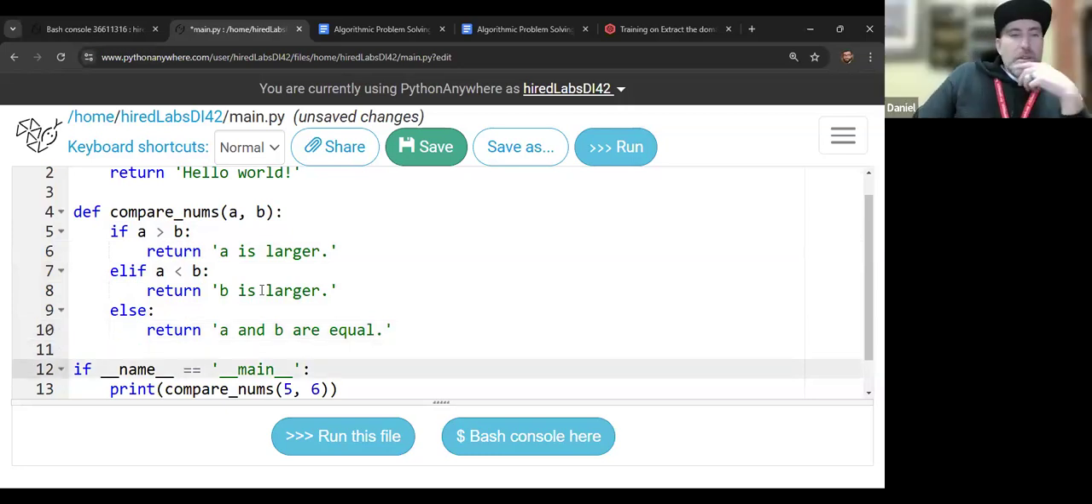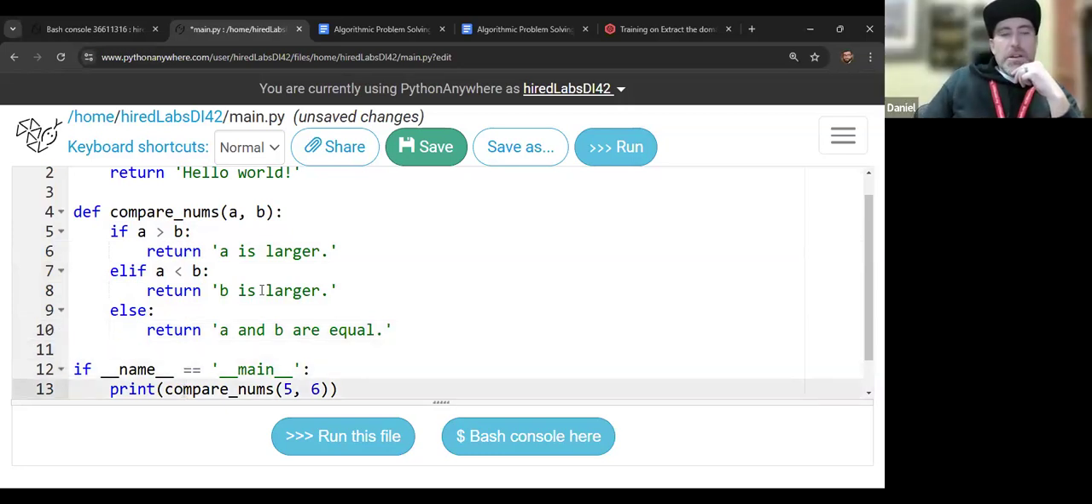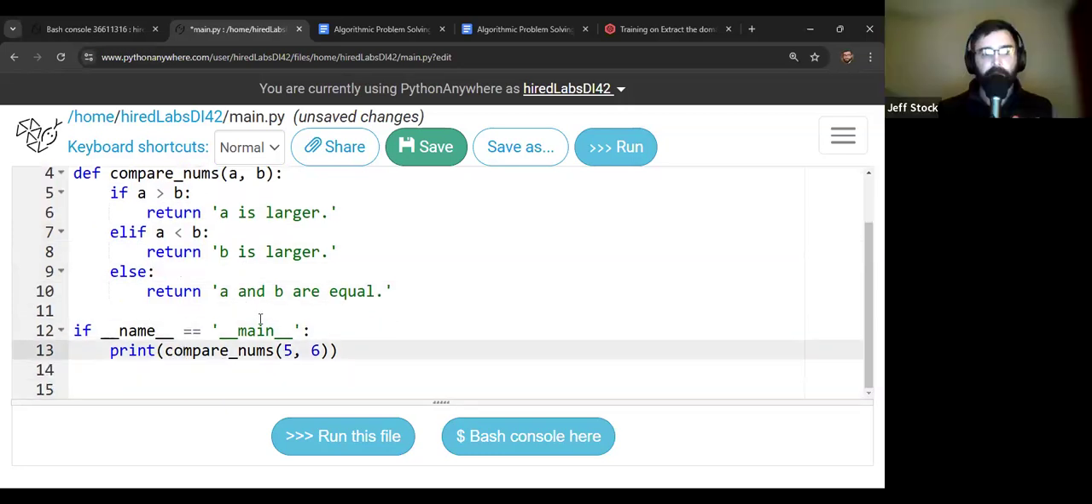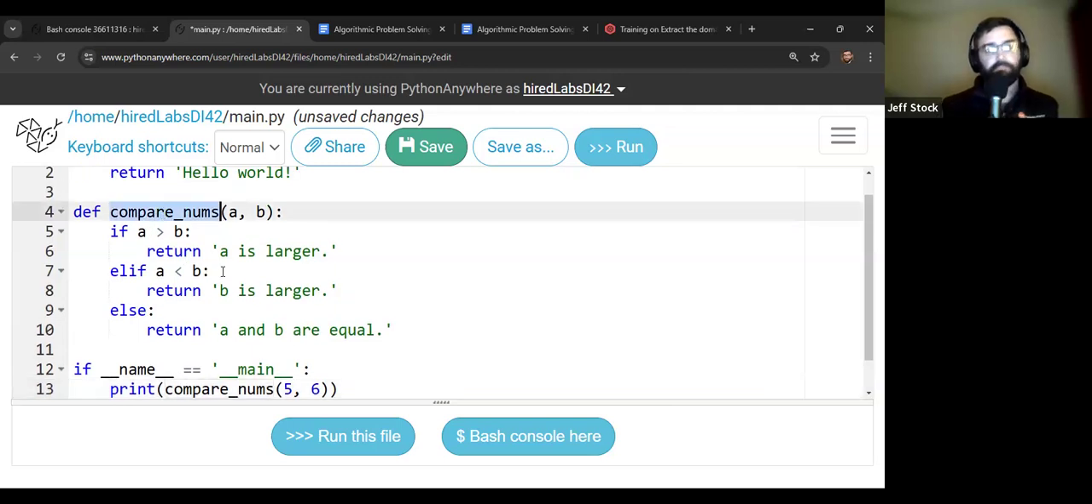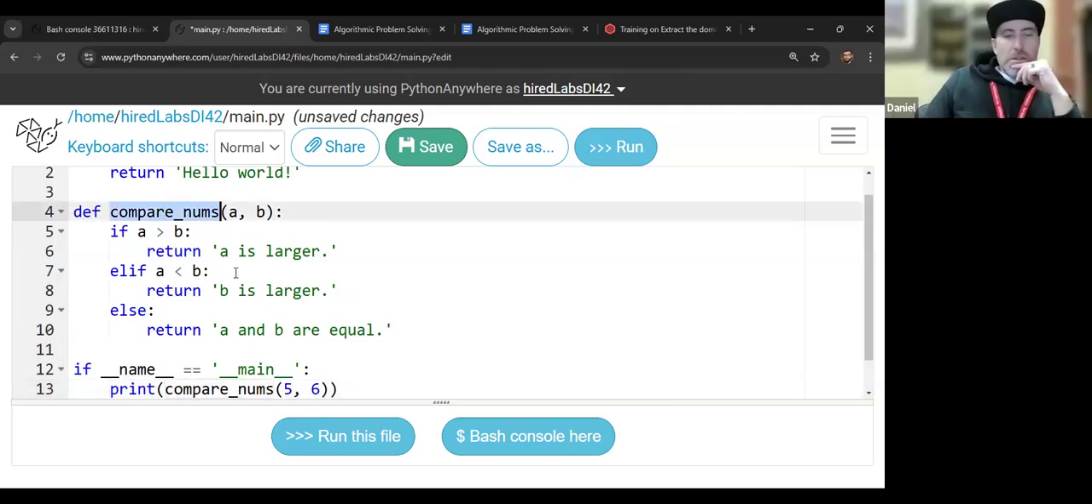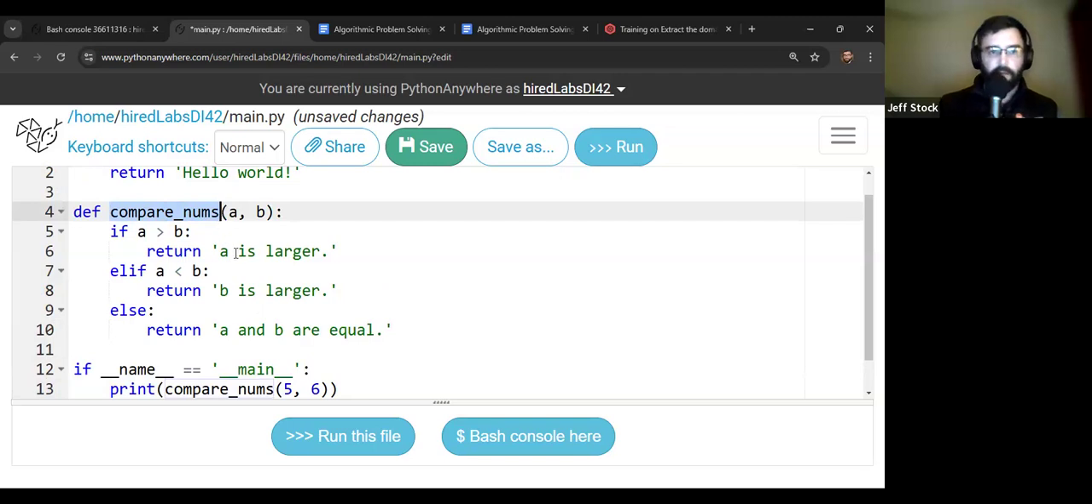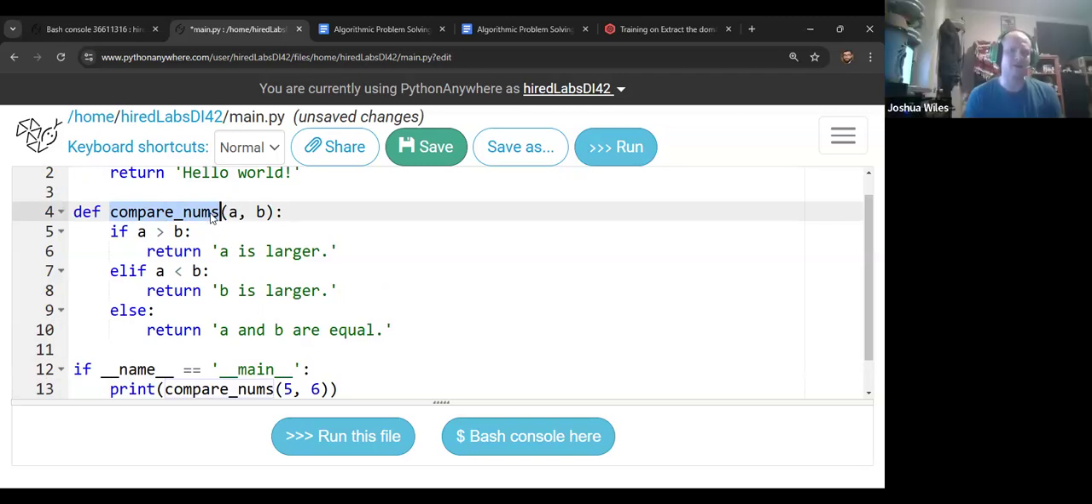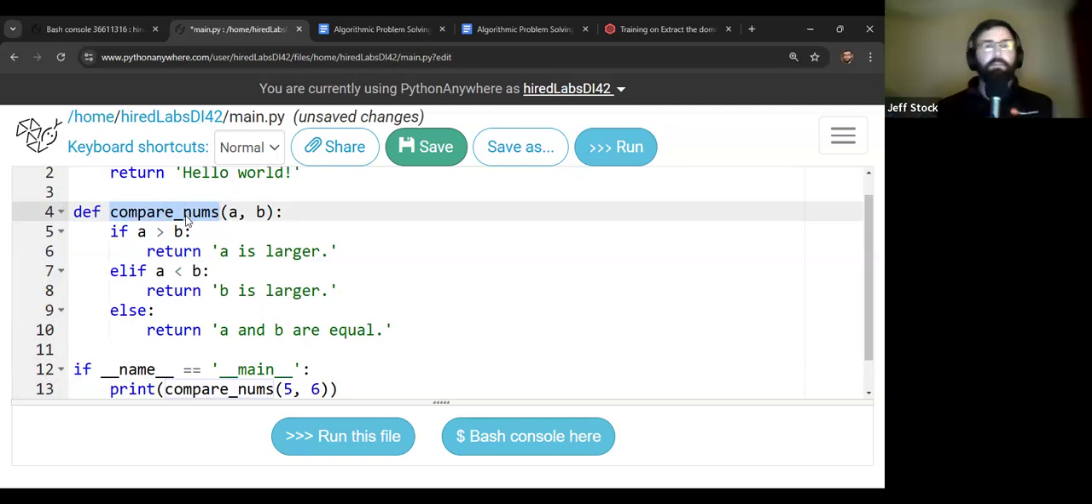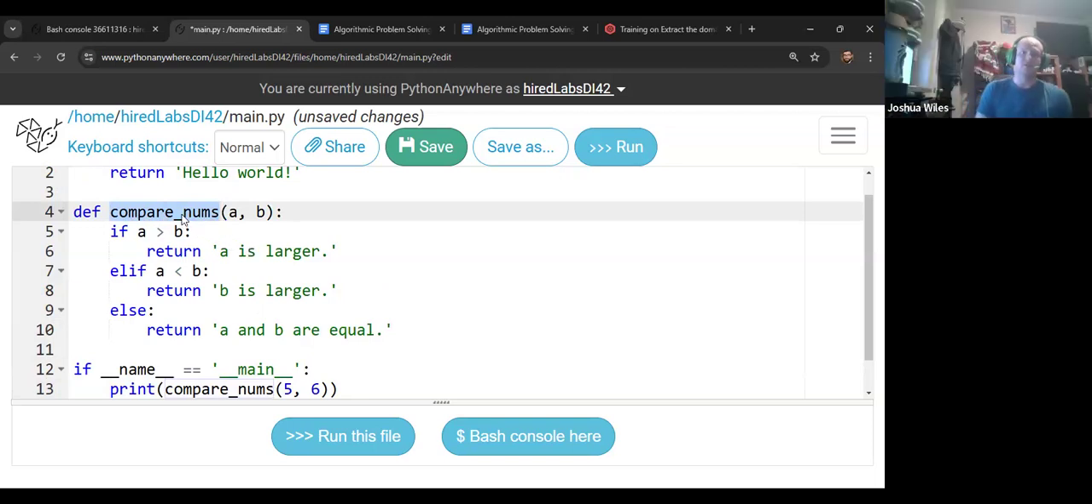Can the compare underscore nums, is that arbitrary or is that a set command? Nope, that's arbitrary. You could call it whatever you want. You could just call it compare. You could call it whatever you like. Define is making a function, making our own custom function, basically. Yes. So whatever we name it is whatever it is. Yep. Exactly.